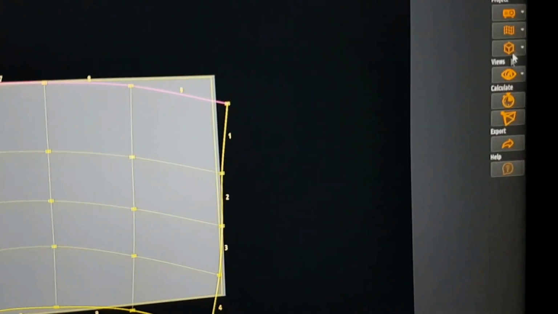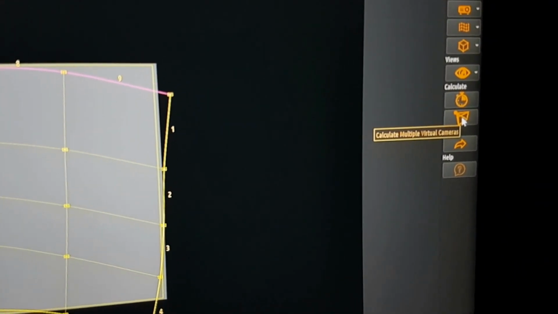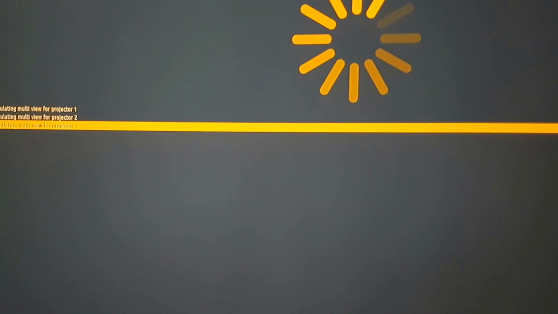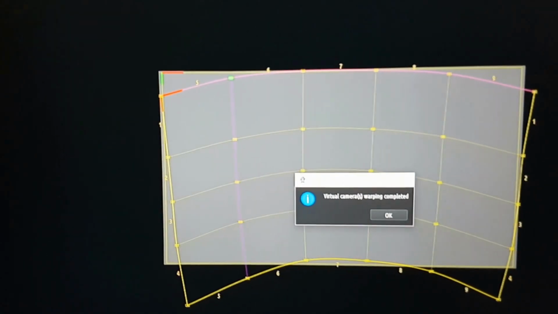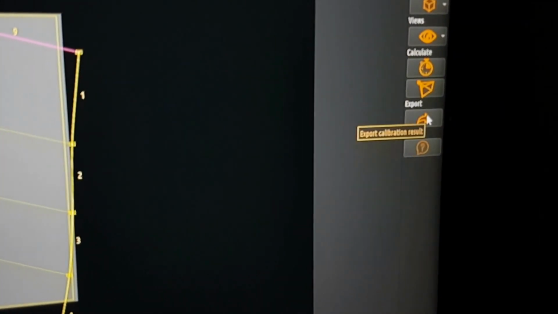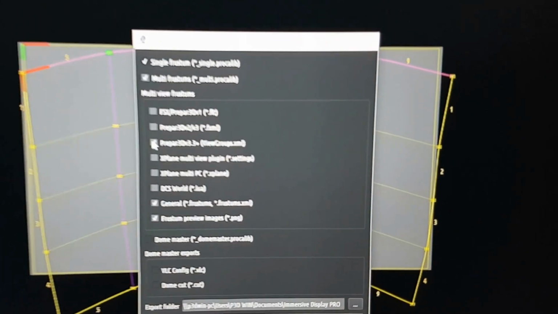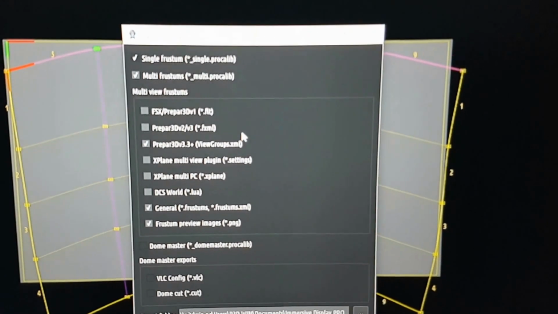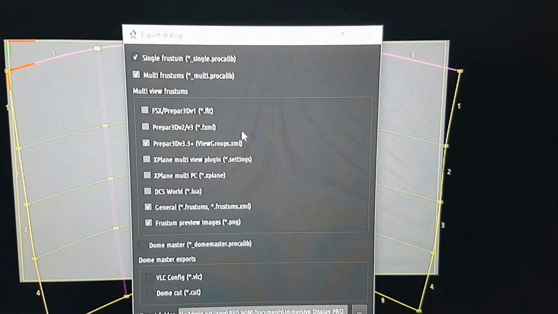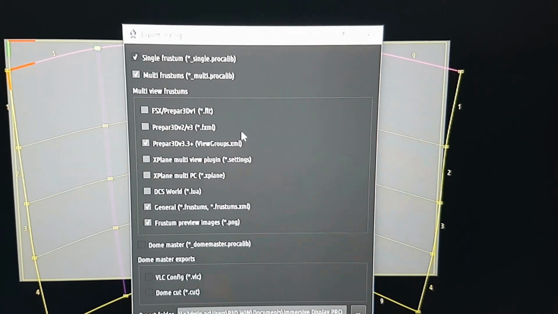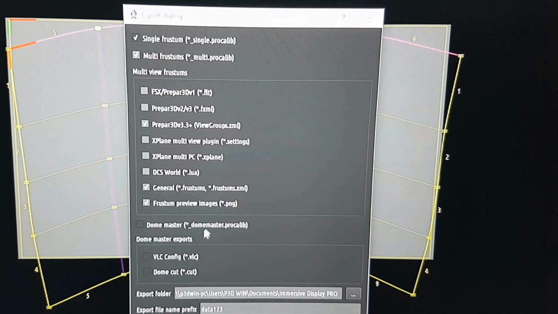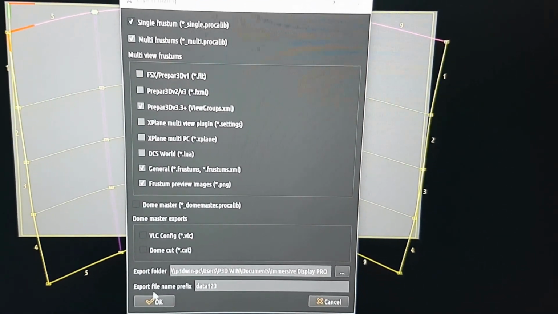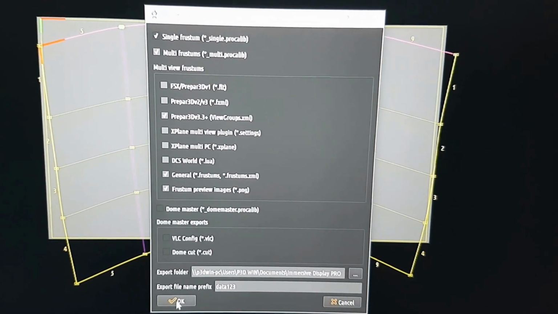Okay, after that, you need to calculate multiple vertical cameras in case you will be using that. I use only single, but anyhow, it's never bad to use that one either. And then just hit export. And then you can pick whatever you like here: view groups, prepared view groups for FSX, Prepar3D 1, 2 and 3, and so on, X-Plane, DCS, and general. Okay, and also, of course, you can make a dome, but I really don't have that. Then I just export the file, or more specifically the files.